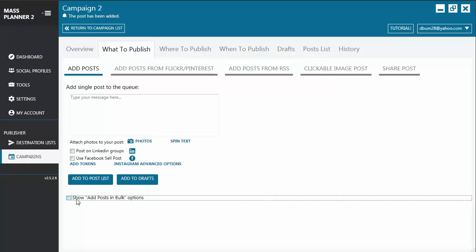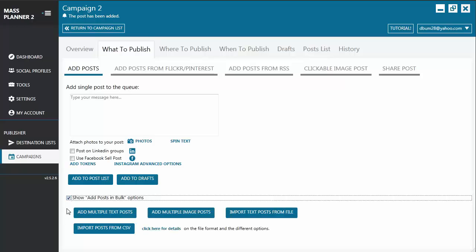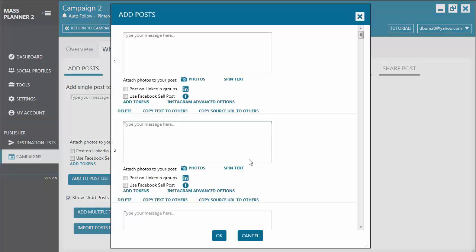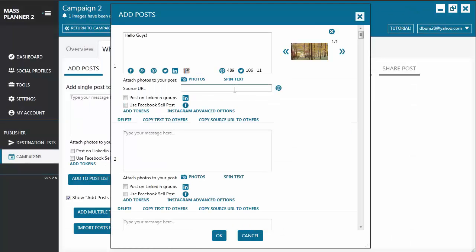Then you have here show add posts in bulk options. If you check this, you will get 4 options. You have add multiple text posts, add multiple image posts, import text post from file, and import post from CSV. Let's click add multiple text posts. Here you can create multiple text posts and add several images to it. Let's create one real quick. We have here the text that we want to include in our post, and then let's add an image. You will have here the source URL.